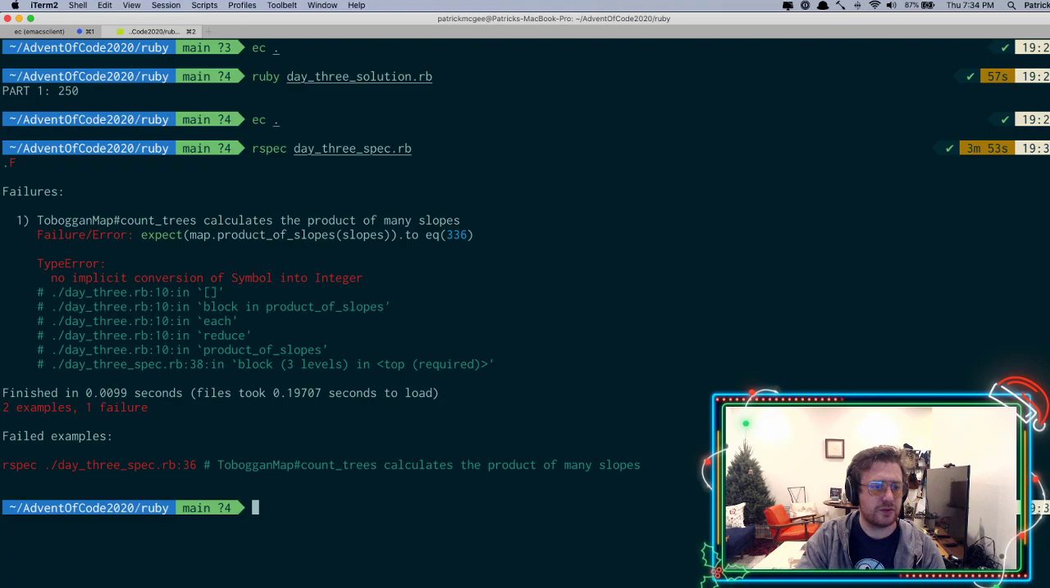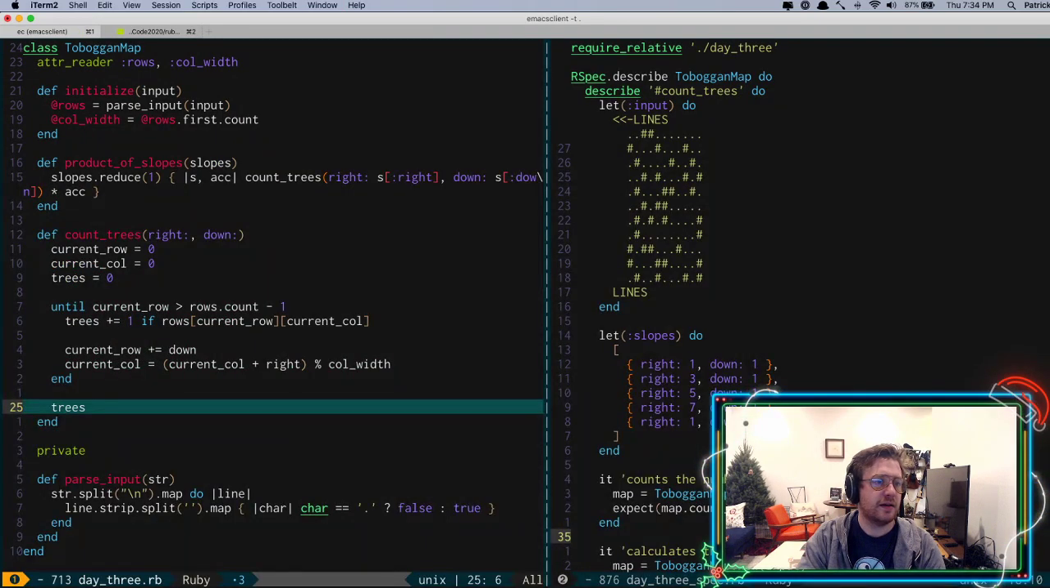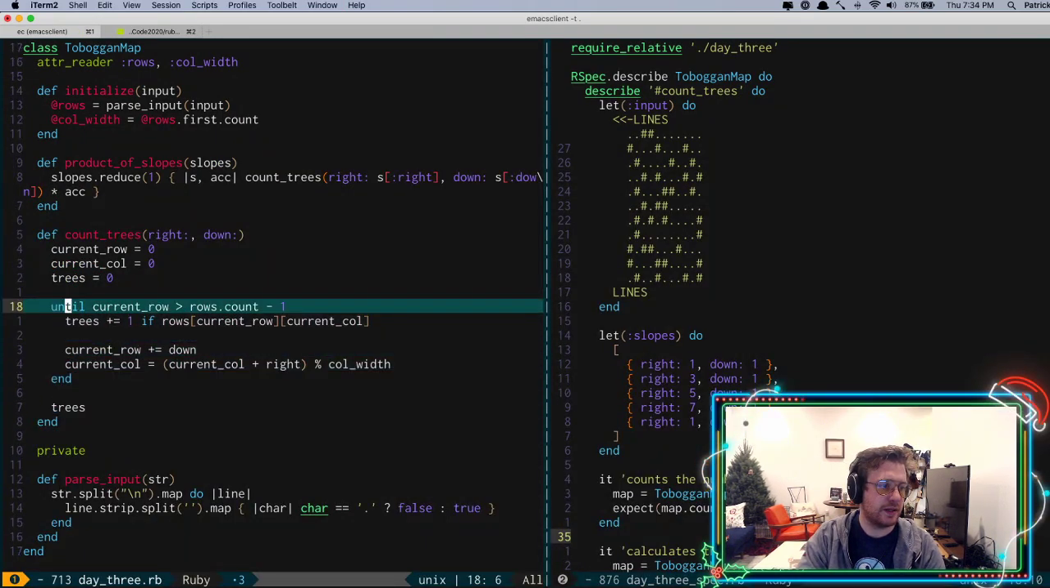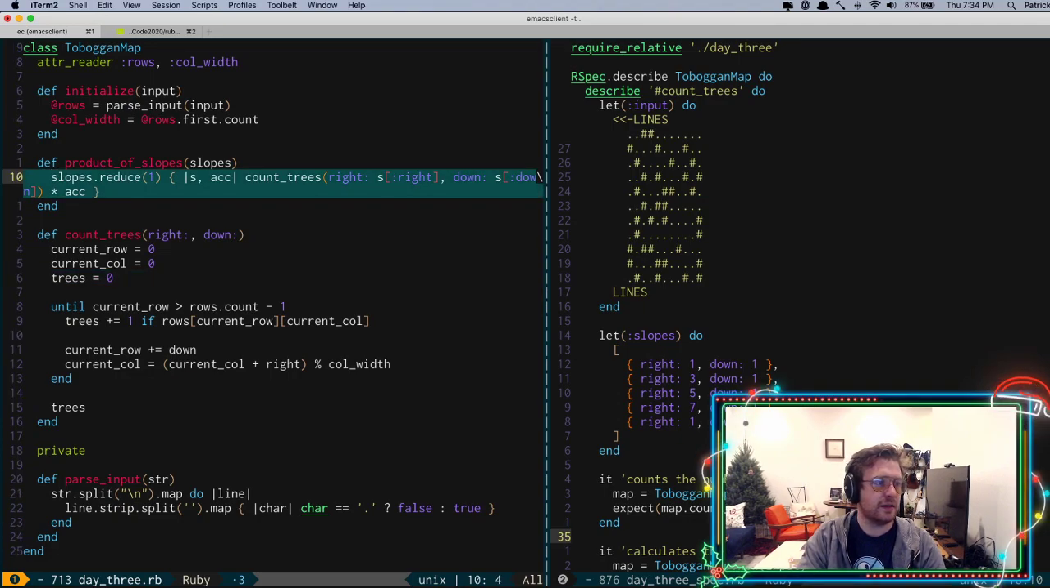Oh, okay. So what's happening here? Product of slope, no implicit conversion of symbol into integer. Cool. So that usually means that I'm trying to access an array as if it's a hash. And this is happening on line 10 of day 3.rb. So what is on line 10? Everything is on line 10. Okay. So slopes.reduce, slope, accumulator, count trees is S at right down.